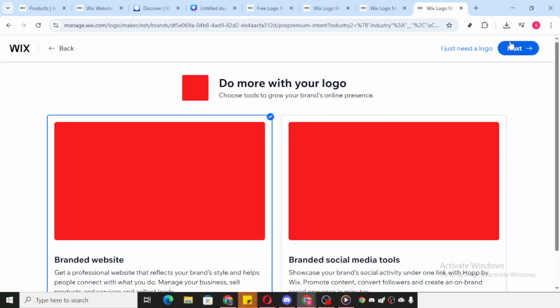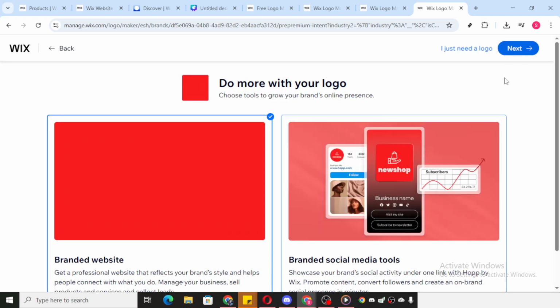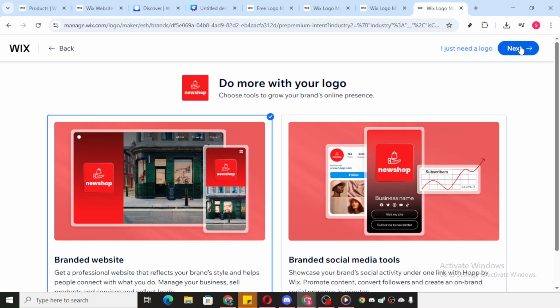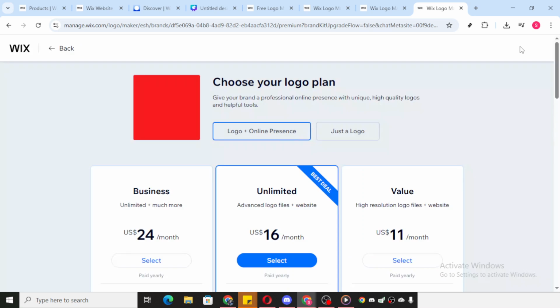And there we have it. You're well on your way to having a fresh, tailor-made logo ready to represent your brand, all through the user-friendly Wix Logo Maker. I hope you found this process insightful and empowering. Get ready to showcase your brand's identity with pride and confidence. Happy designing!